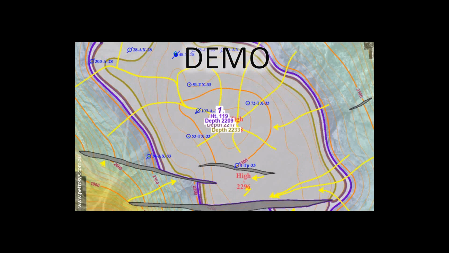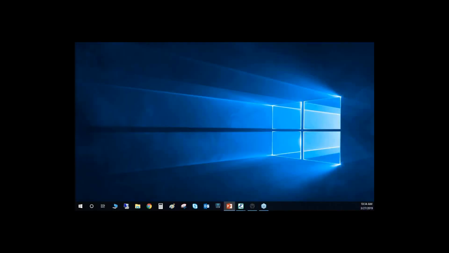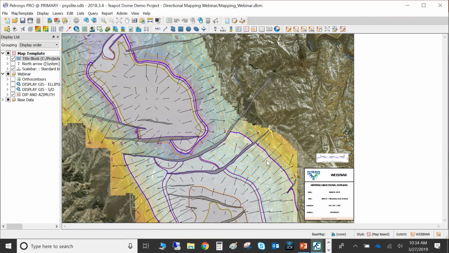And now we'll move on to the demonstration. Let's go ahead and get our mapping module open in Petrosys. You can see here that my map is populated with dip arrows. Each dip arrow has been scaled to the amount of dip. The purpose of this display is to make it easy to see the rate at which our structure is changing at a glance.